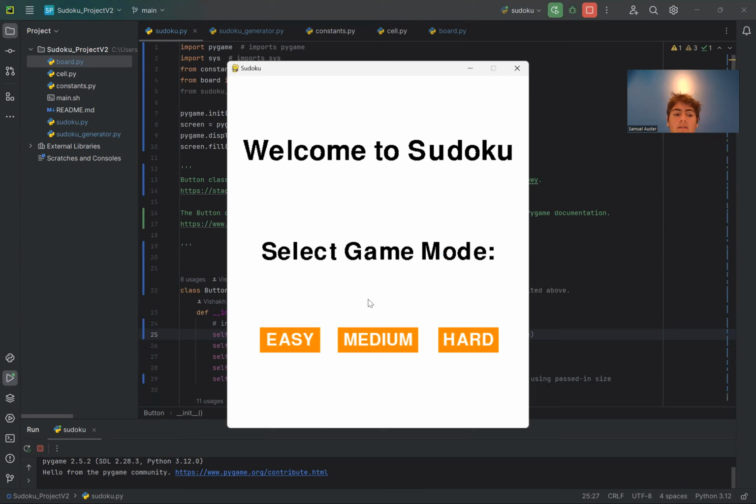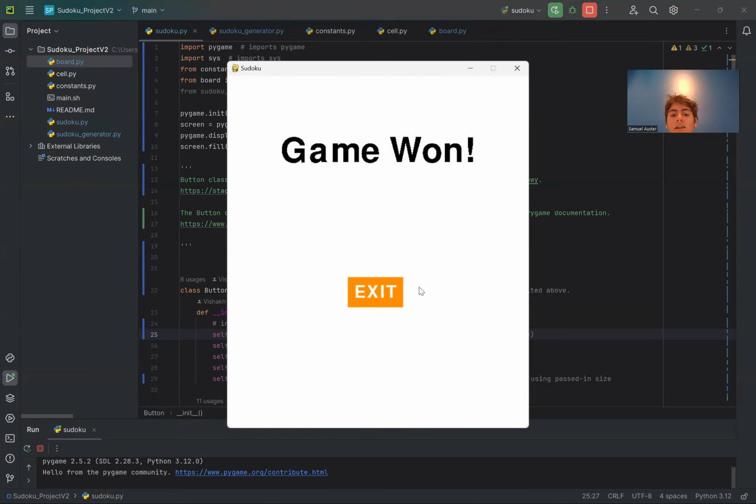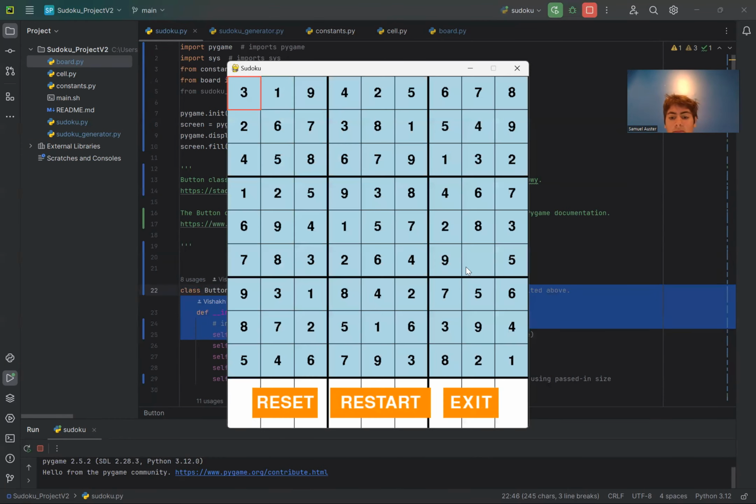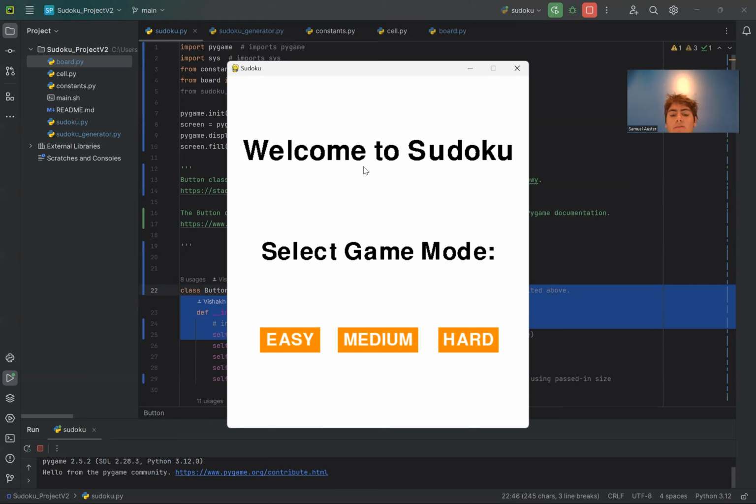To show what happens if you win or lose a game, I already changed the easy mode to only have one non-filled cell. It typically has 30, but I just changed it to 1. If you win the game, for example, this is 2, and the board finishes, it shows a game win screen and prompts the user to exit the game. However, if you lose the game, it'll show a game over screen and will allow you to restart and prompts the user back to a welcome screen.